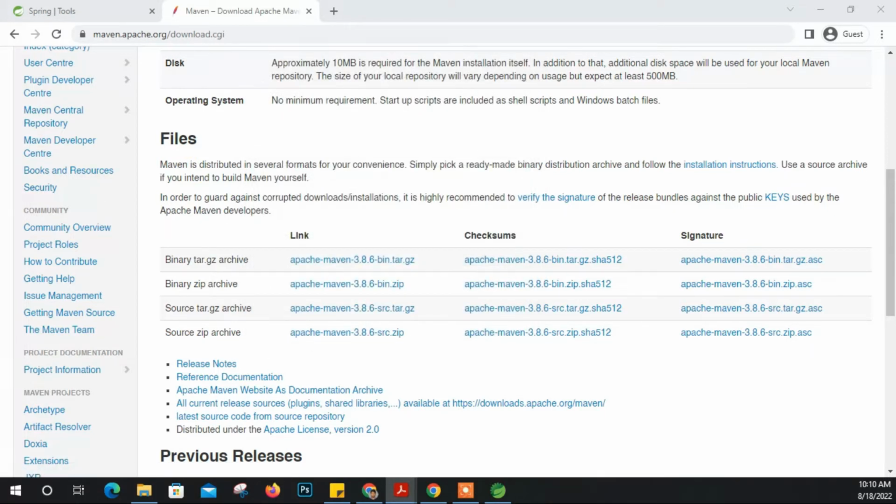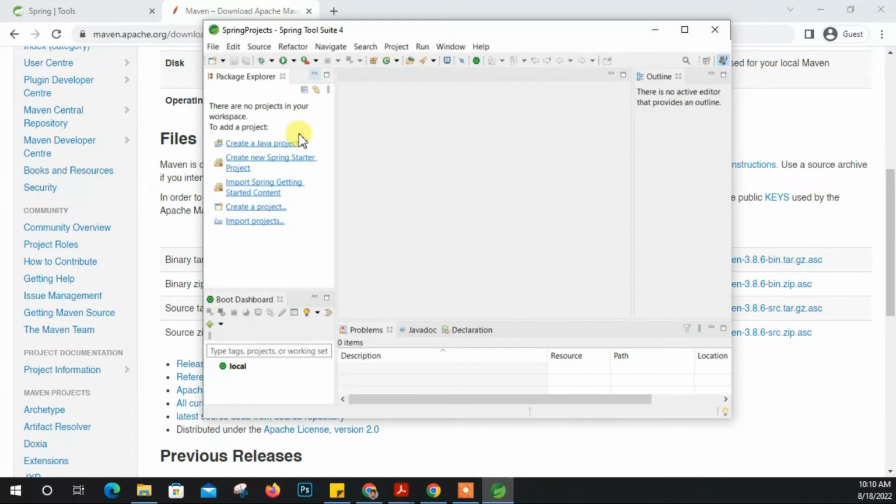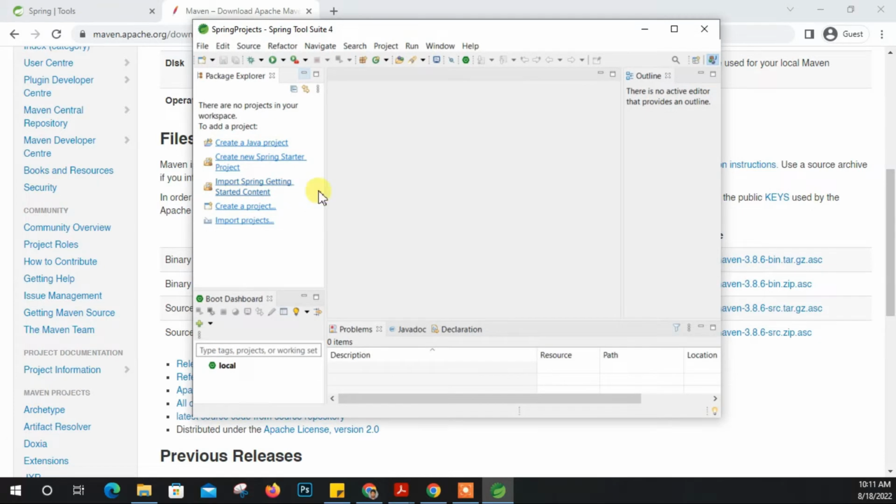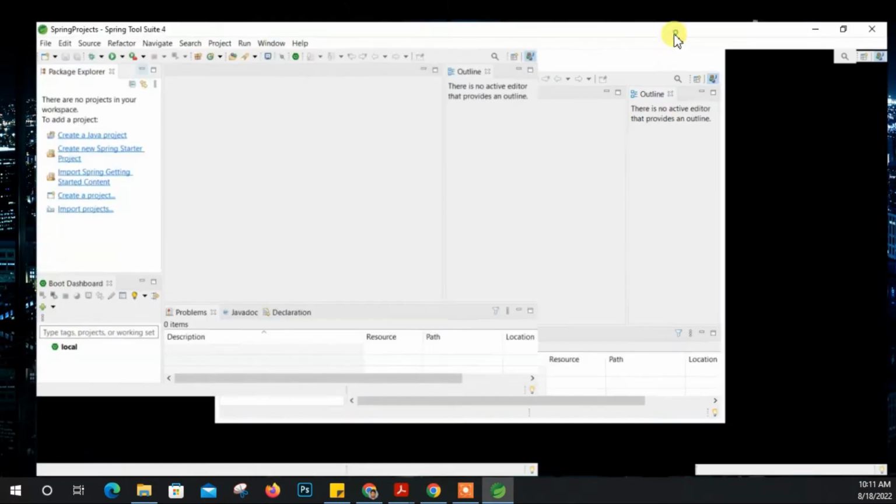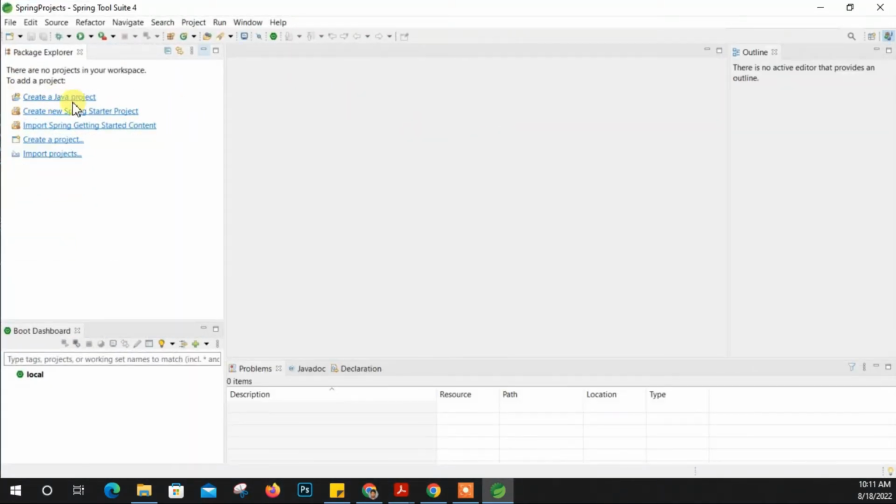And we downloaded the Spring Tool Suite, which is also an open source tool. So let's see how we can create a project. To start a new project, you have to create a new Spring Starter project, not a Java project. So press create new Spring Starter project.